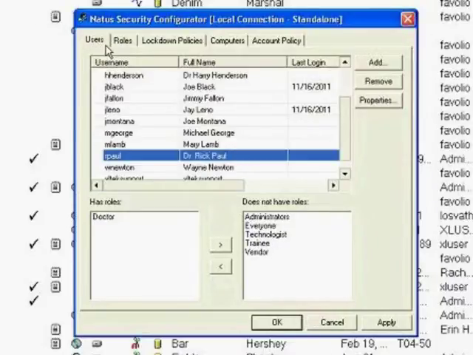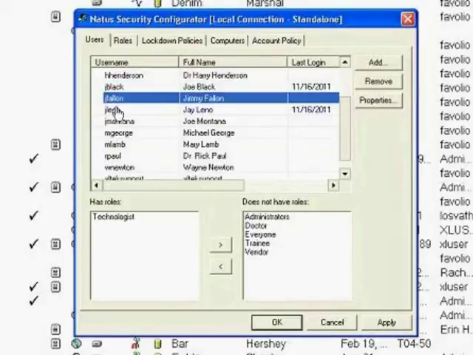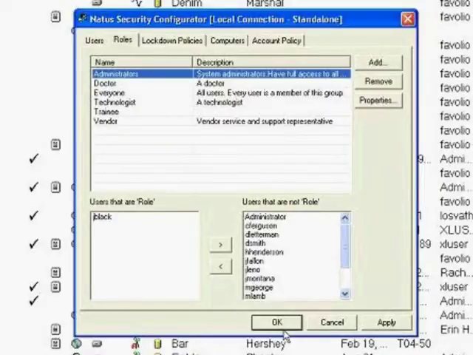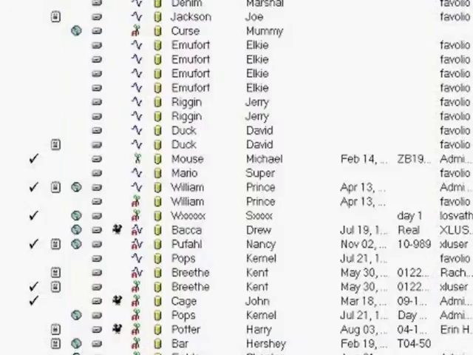So we've entered our users, we've defined the groups or the roles, and we've assigned a group or a role to all of our users. If you click on each user, it will tell you down here what role they have. We've defined the roles. Let's click Apply. Let's click OK.